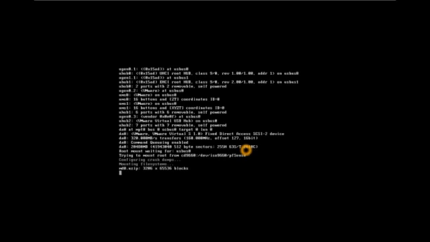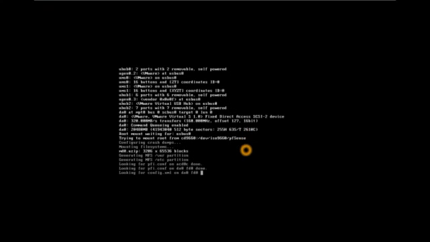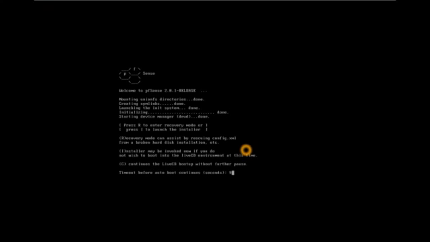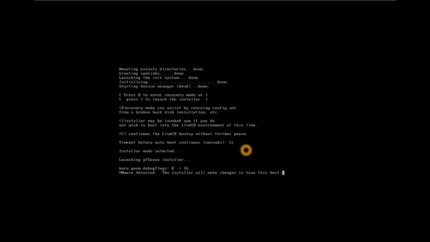It has a 20 gigabyte hard drive, 512 meg of RAM, and we have two interfaces. We have one that's public and one that's private. So I'm going to go ahead and type I here because I want to install it.